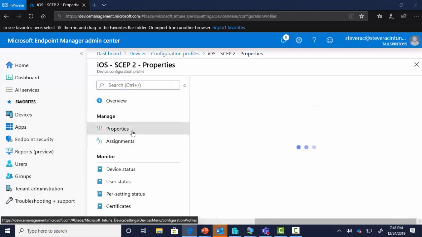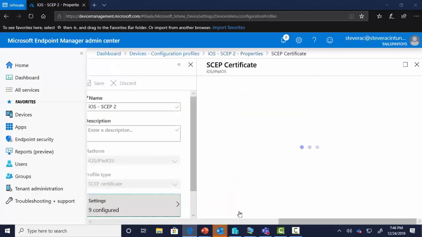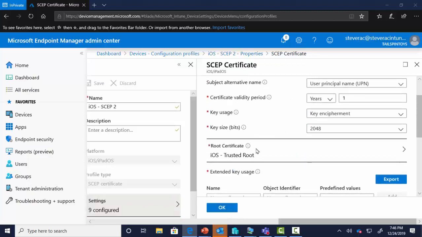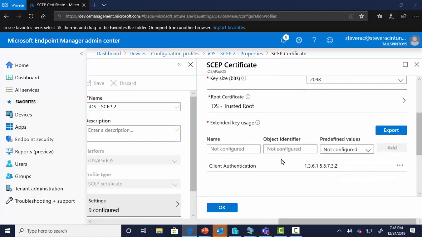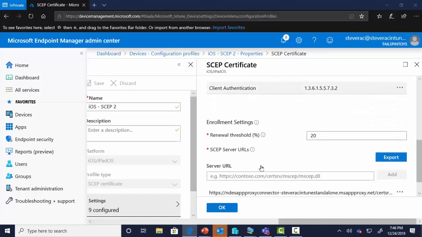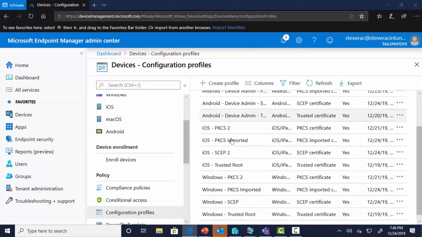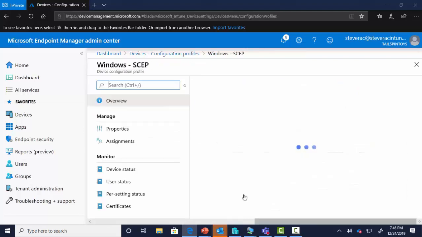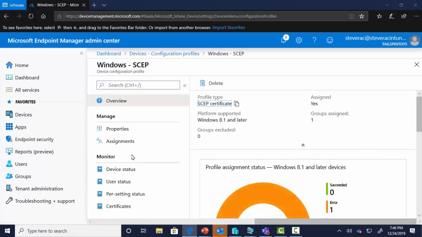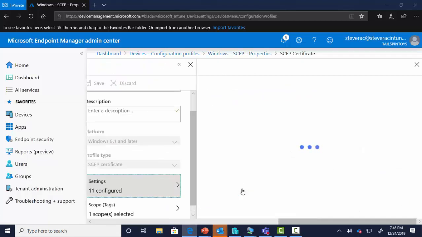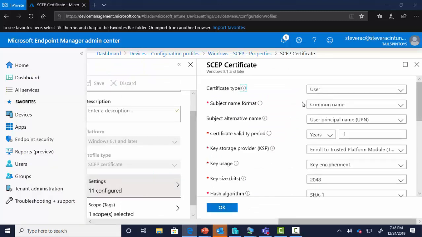Okay, so properties here, 9 configured. And you see the same things here: certificate type, subject name format, key usage, key size. What you don't see is SHA-1. iOS trusted root cert I selected. I did the client auth again, and then the server URL. So that's good, and deployed that to all users. And then finally, Windows SCEP. All right, and so I did configure this as well, very similar, couple of differences, 11 settings here. So everything is cool up here.